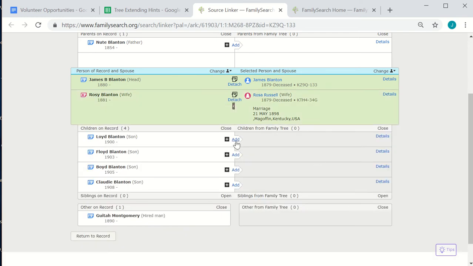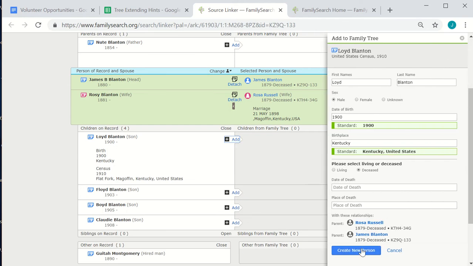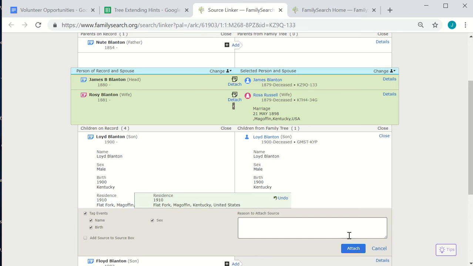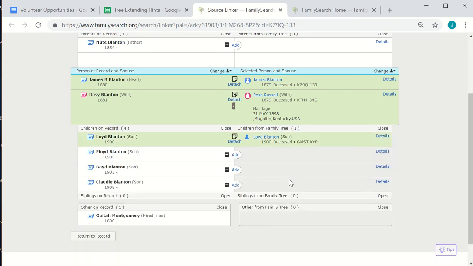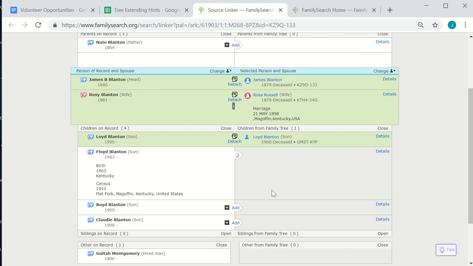Now we can start moving through the kids. So then we're going to hit add, and then we hit create new person. And sometimes when we hit create new person, it'll pull up a possible duplicate. And in that case, we'll want to look at that carefully. So here we have another son named Floyd. We hit create new person.